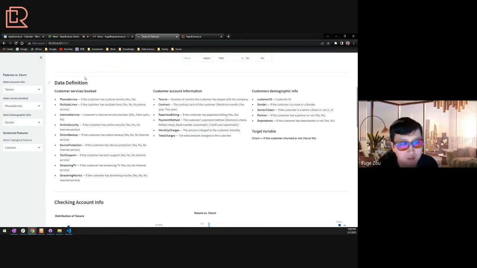And this is the data definition. Basically, we have all the customer services booked: whether this customer has a phone, internet, online security, backup, streaming TV, or streaming movies. The customer also has some general basic information, like the tenure of the customer. This is important because, of course, it's common sense, right? The longer the customer stays with you, the less likely he's going to churn. With a more loyal customer, you worry less about that.